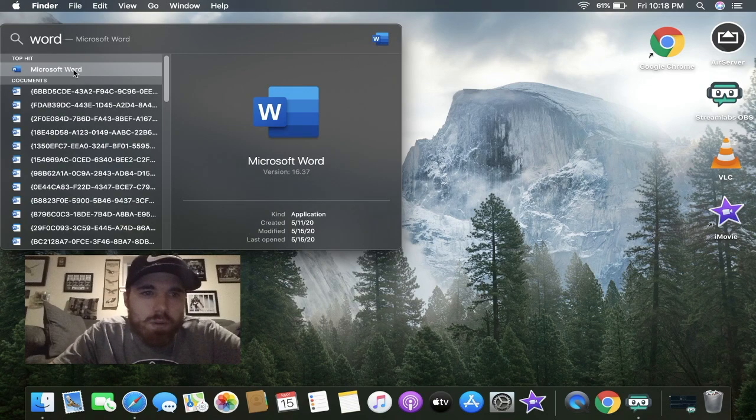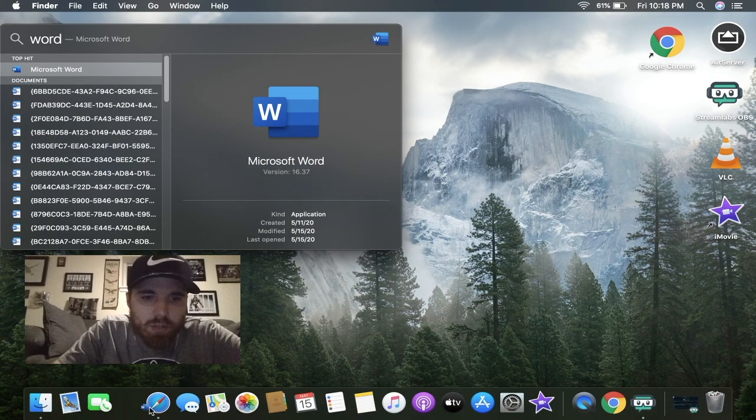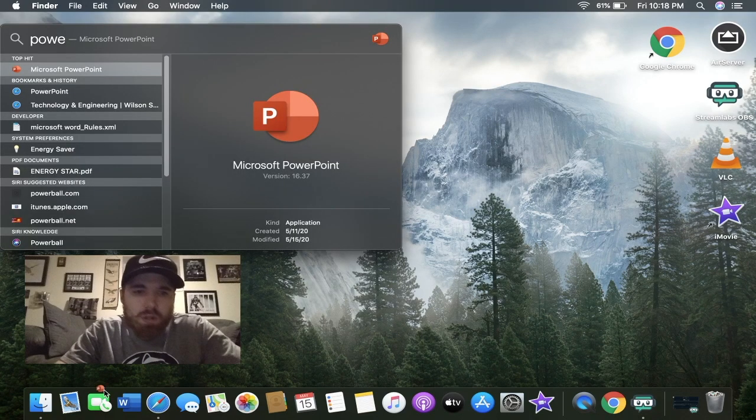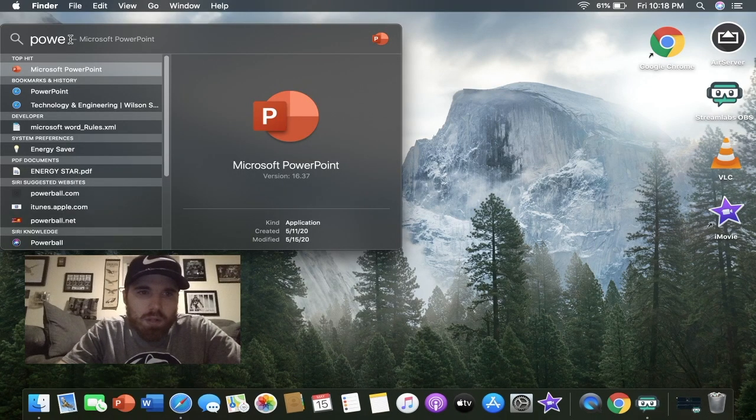So once it's downloaded, you can click the magnifying glass, top right-hand corner, and just type in Word, for example. You can find Word, hold your mouse in, and drag it to your dock. And you can do the same thing for PowerPoint and Excel.